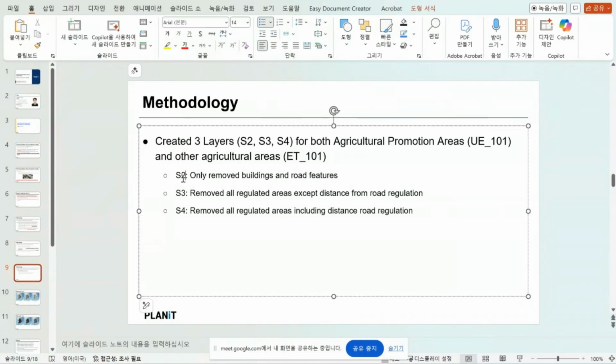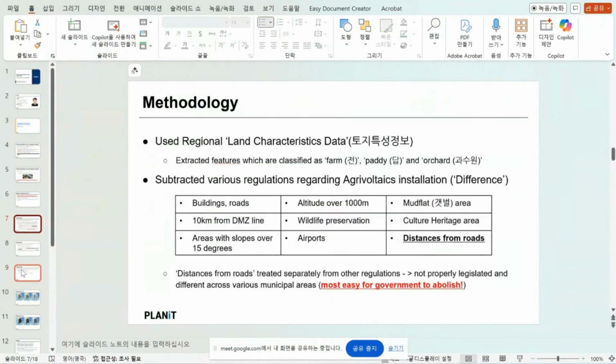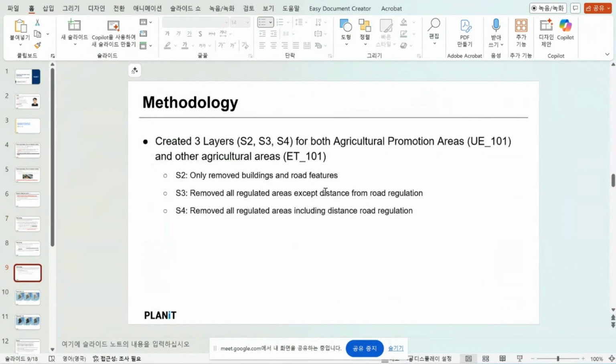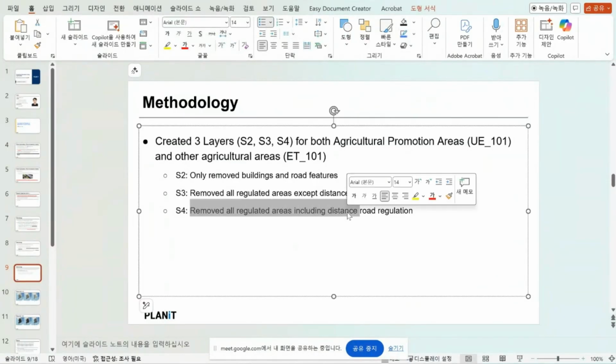The S2 layers are the ones where I only removed buildings and road features. Then S3, from S2, I removed all regulated areas, all regulations except the one I highlighted, the distance from road regulation. And then in S4, I removed the distance from road regulation also.